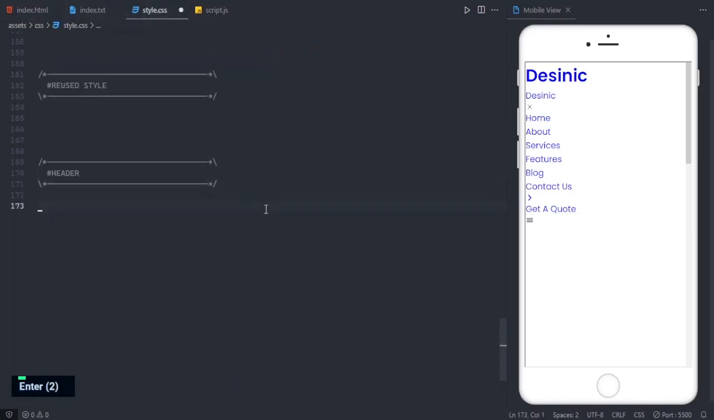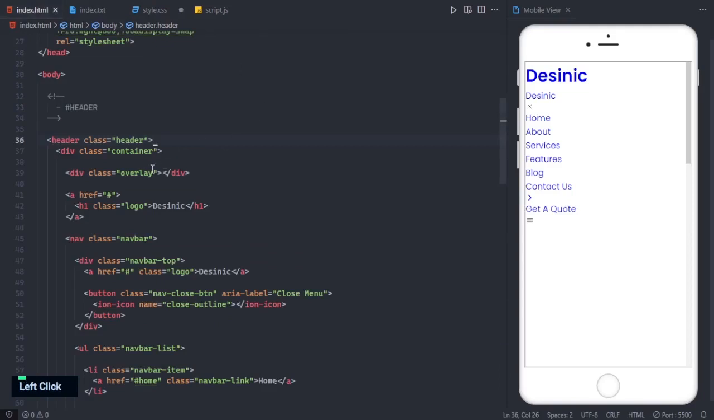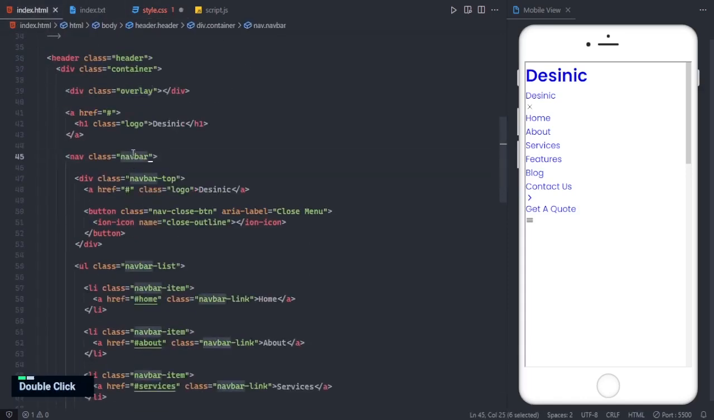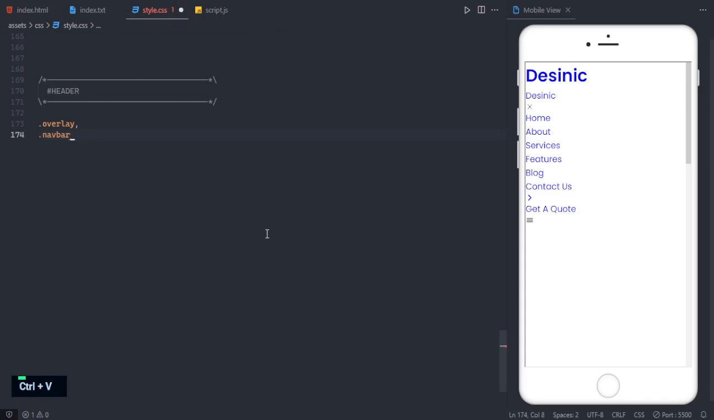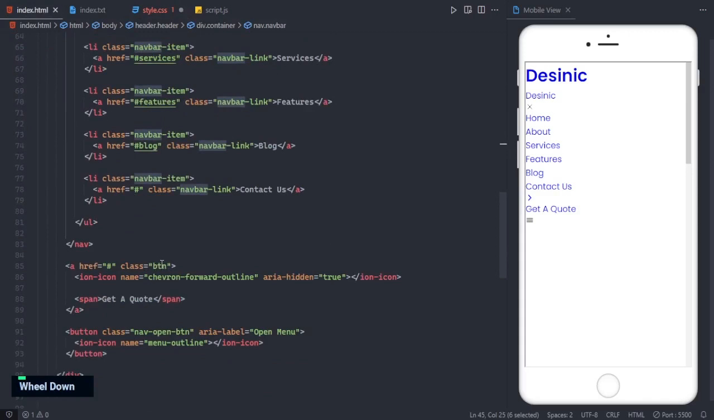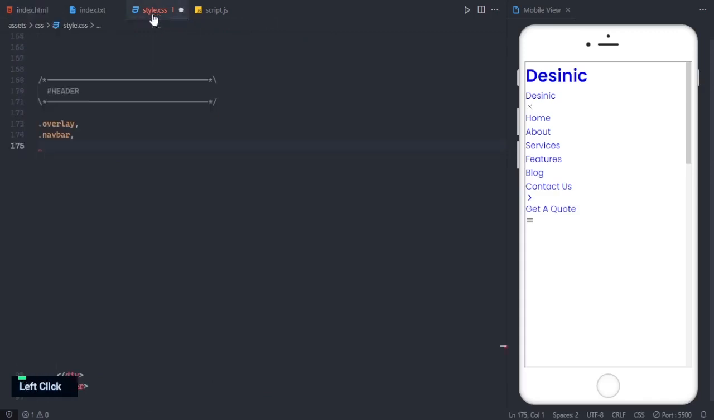Comment out for header. Let's display none for all elements that we don't style for now: .navbar and overlay and btn. Header .btn. That means inside the header, btn display will be none.